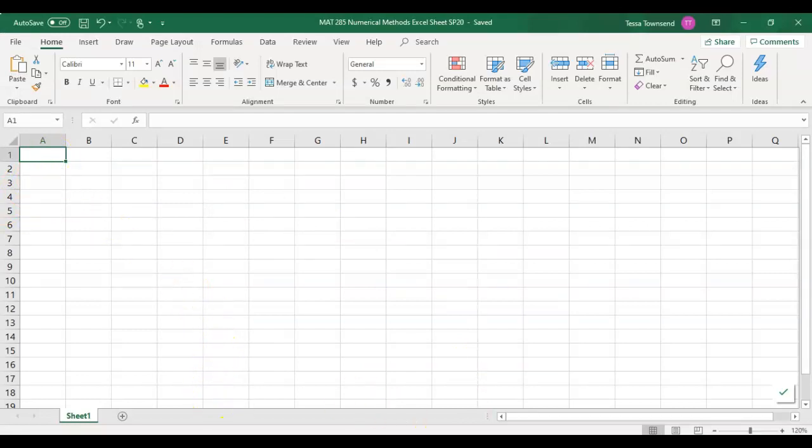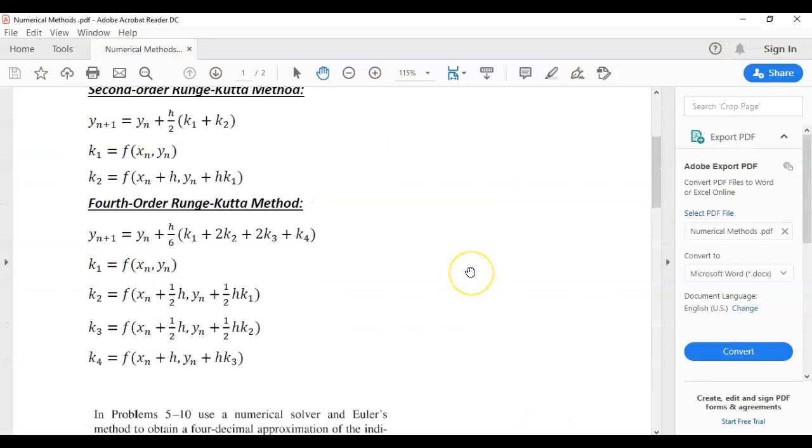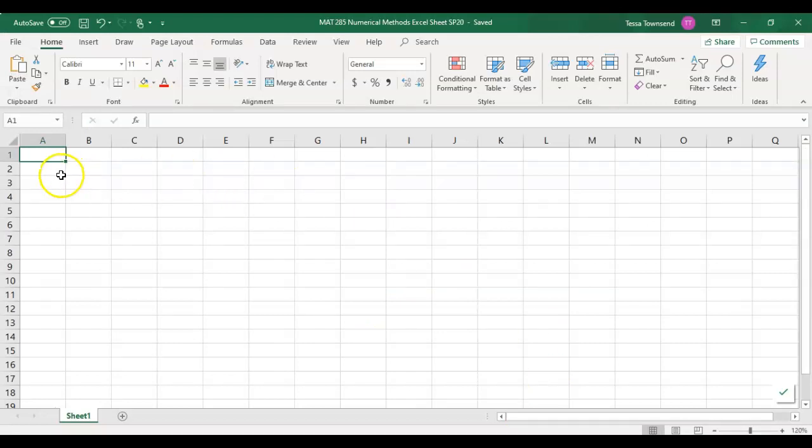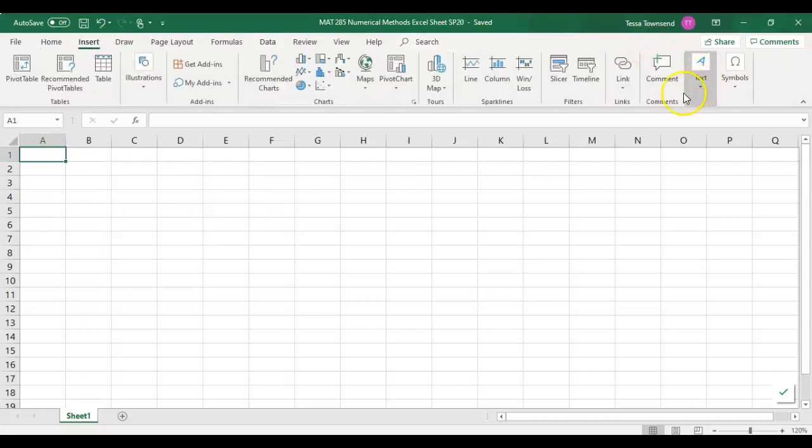So I'm going to go back to that page and look at this example down here, number 6. I want to solve that differential equation. Notice they're giving us an initial starting point here, y sub 0 is equal to 1, and they're telling us to find y of 0.5, and they're giving us the step size, that h of 0.05. So all of that information is going to go into a spreadsheet. I like to type everything in, that way I know what this spreadsheet refers to and what all my columns mean. So I am going to insert equation.